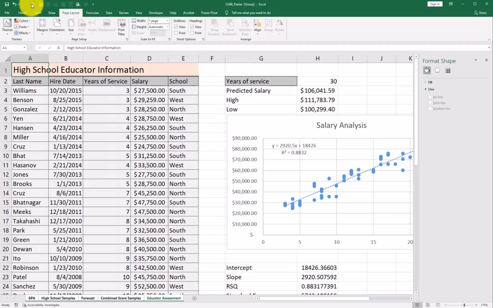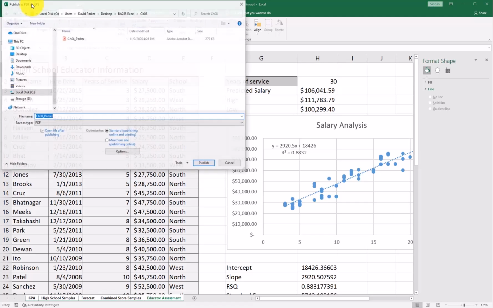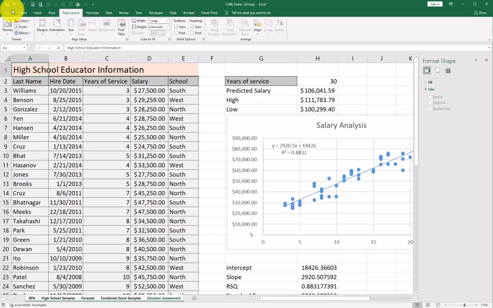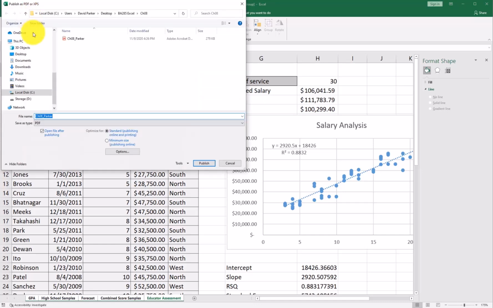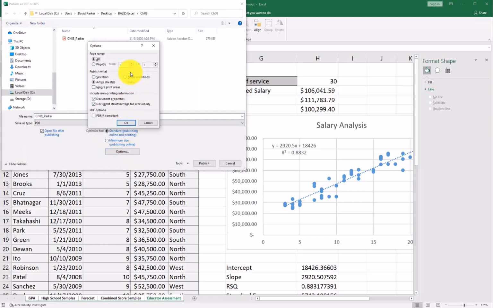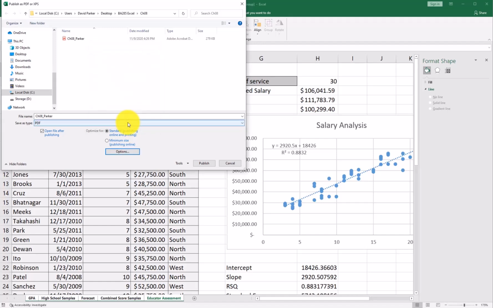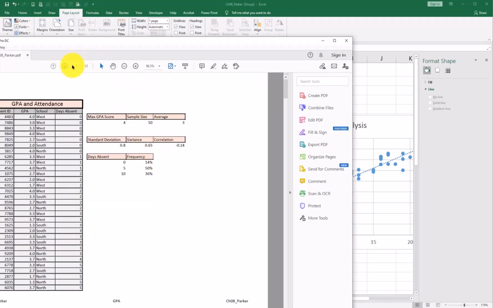For me, I'm going to click on my little PDF or XPS icon up here. Well, actually, before I do that, let's hit save. Then I'll make a PDF. So go PDF, options, entire workbook, okay, and then publish. And there is my 12 pages.